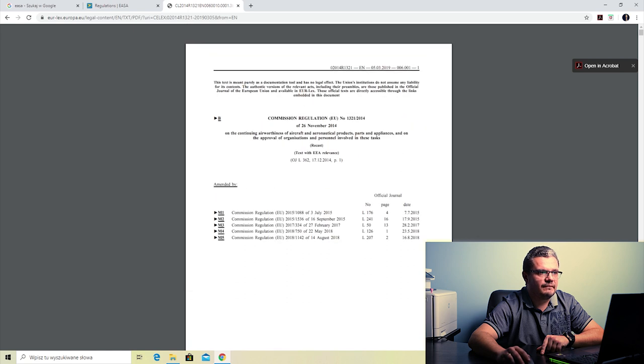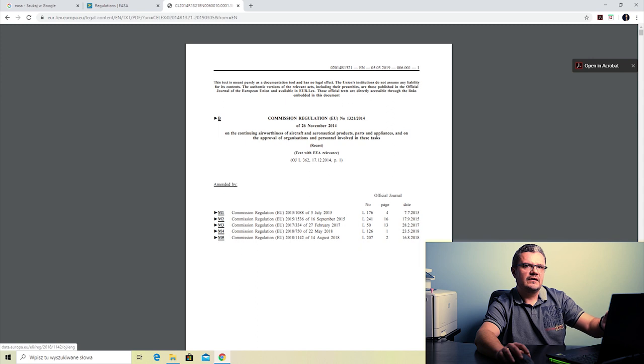And that's basically it, and it shows you here the amendments. So that's the basic regulation which is currently in force, 1321/2014, as of 26 November 2014. But it has been amended by 5 other regulations from 2015, 2017, and 2 from 2018. And these amendments are added to it, which is important because maybe there's a new one from 2019.